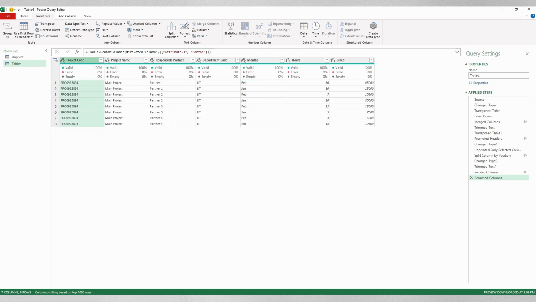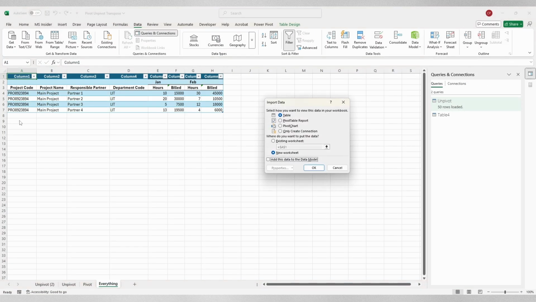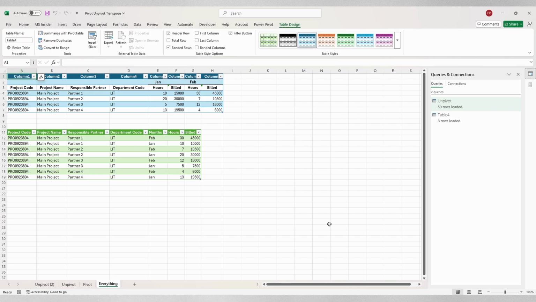So let's do that just for comparison sake. I'm going to go to home. I'm going to load to. Let's do it in the existing worksheet, and I'm going to throw it immediately below our existing table as our brand new table. So you can see the various differences in layout. Again, our new table is going to work much better in terms of analyzing and/or using pivot tables to break down specific components as you would normally.